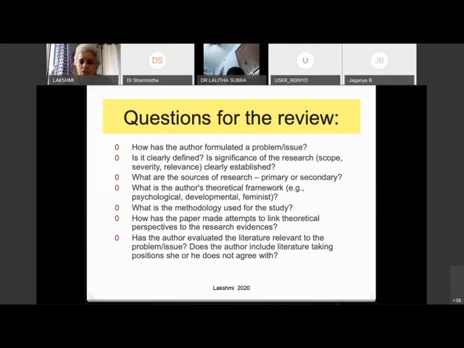Then what is the methodology used for the study? How has the paper made attempts to link theoretical perspectives to the research evidences? And then has the author evaluated the literature relevant to the problem issue? Does the author include literature taking positions she or he does not agree with? Sometimes authors might just take one slant and go about doing their paper. Then you might want to know, what about the other positions? How come the author does not cover that? That's just an alert for you, but you still will look at how this author has gone about doing his or her work in the paper.